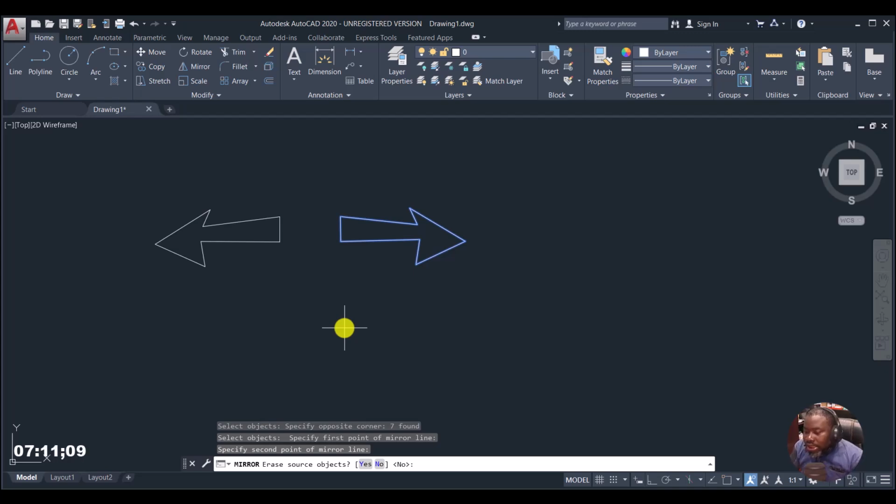Looking at the command line again, it's asking a question: erase source object, yes or no. So this is our source object. Do you want to erase it, yes or no? I don't want to erase it, so I'm going to click on no or type enter. All right. So now we have used mirror to mirror this original object. Now we have this new object.